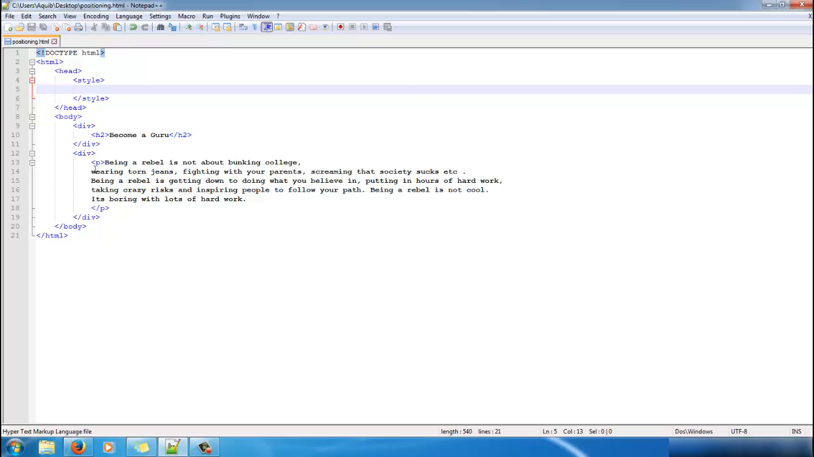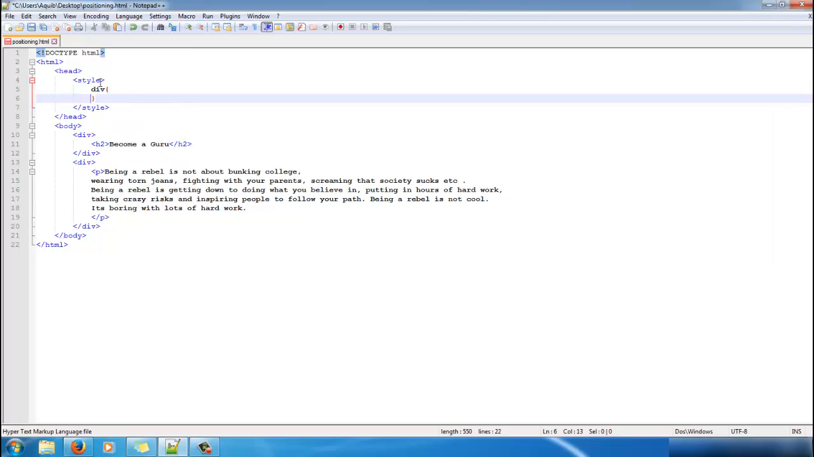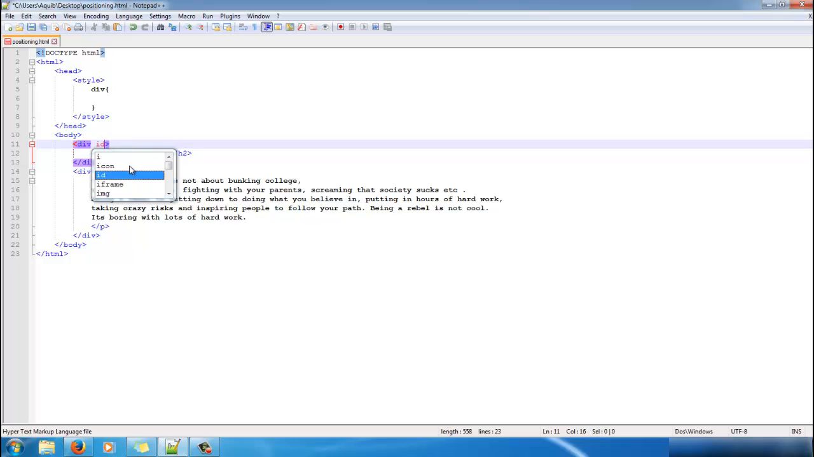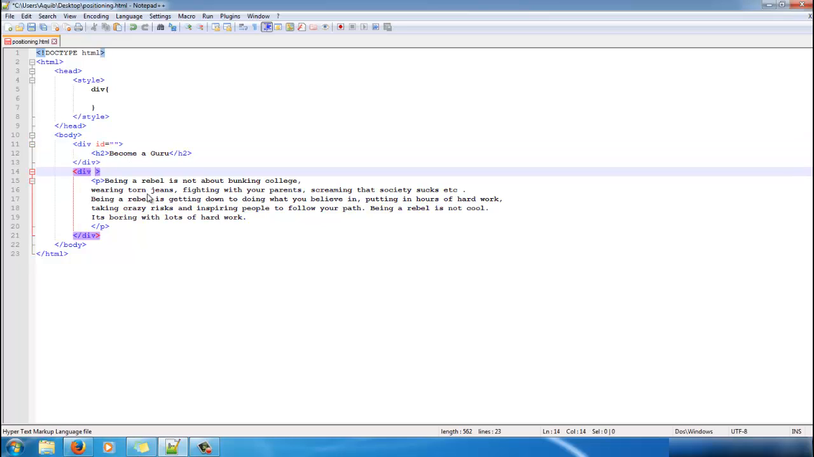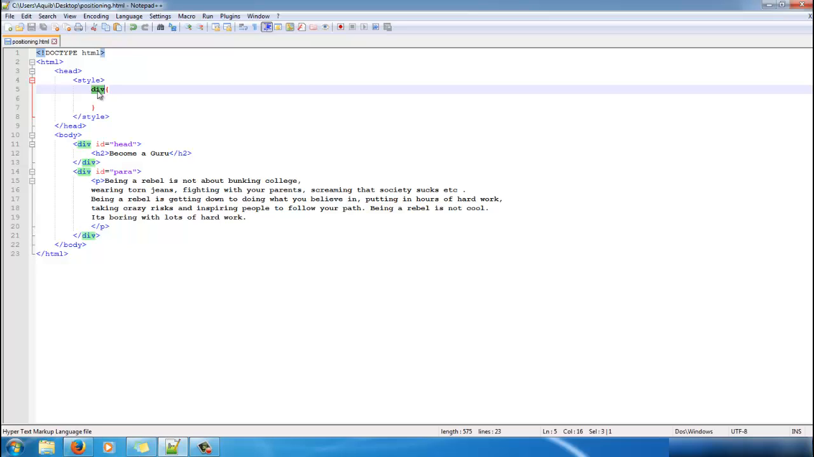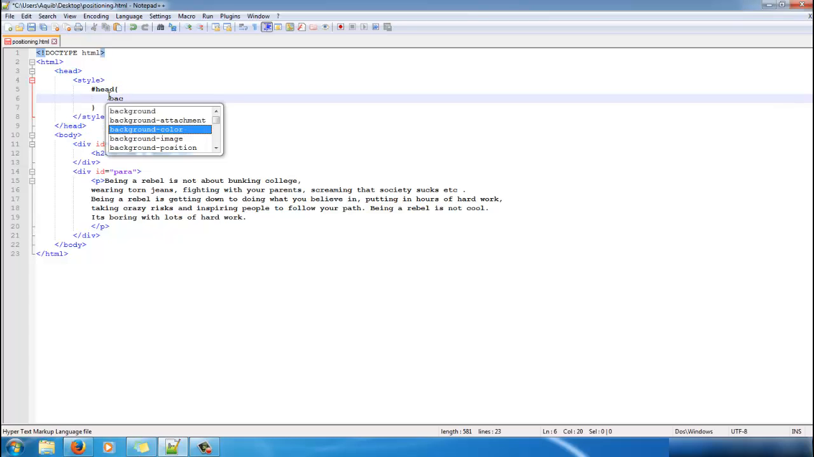Now for styling these divisions, we need to distinguish between them somehow, right? Because if I go ahead and write div tag here, it will apply to both of these. Thus, to separate this, we use the id attribute, which basically distinguishes both of them and gives each of them a unique id. For example, if I say head here and I say para here, so we have two different divisions with two different identifications for both of them. So now for utilizing this id which we gave, we need to use the hash symbol followed by the name of the id.